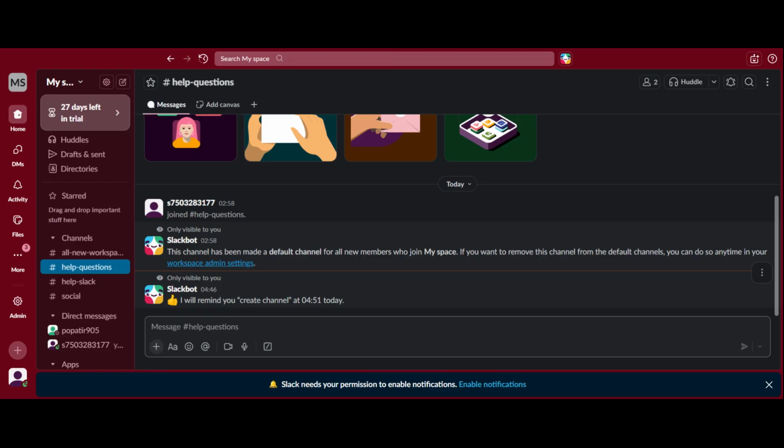And that's it. You've successfully added a reminder bot on Slack using the built-in Slackbot feature. It's fast, simple, and extremely effective for staying organized.